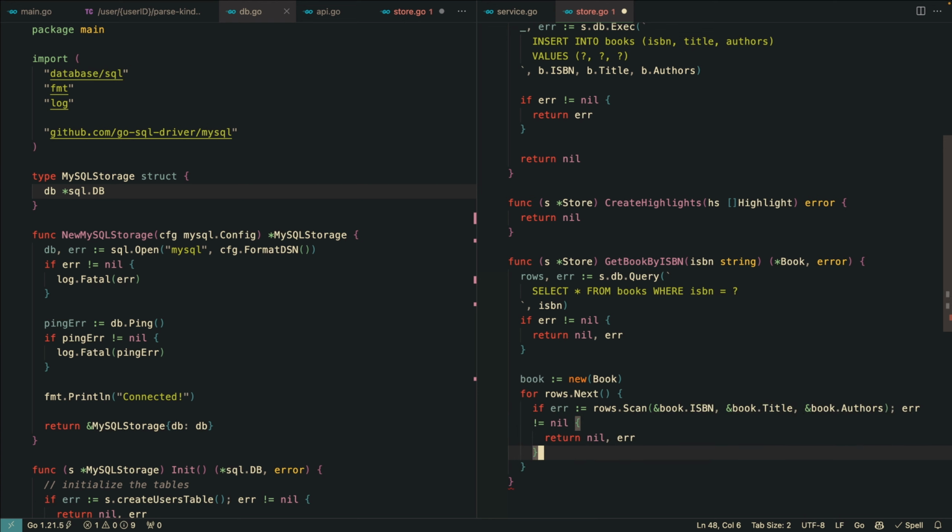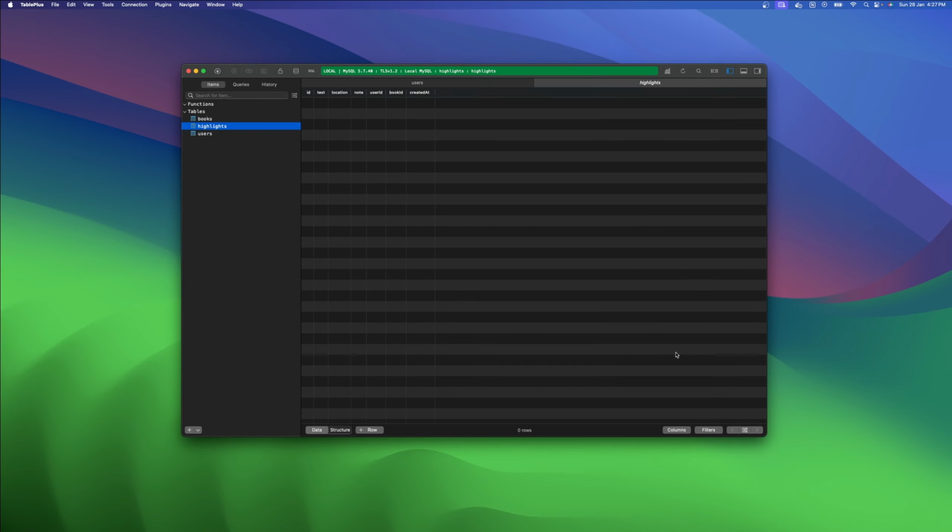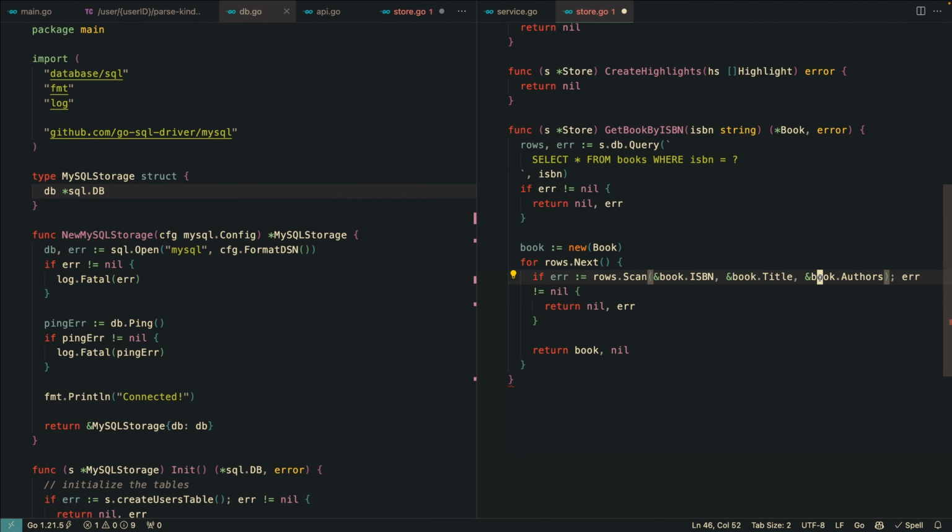I usually like to create this into a function, but I think it's not going to give us much value right now, because this is the only place we're going to scan the book as of now. Just need to make sure that the structure is correct according to the table. So we have ISBN, title, and authors, ISBN, title, and authors. That seems correct. And at the end, we just return the book. No, I'm gonna return here. I prefer to do this. Yep. So that is for the book.